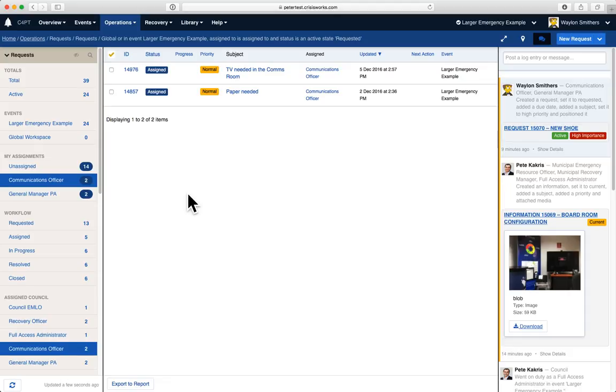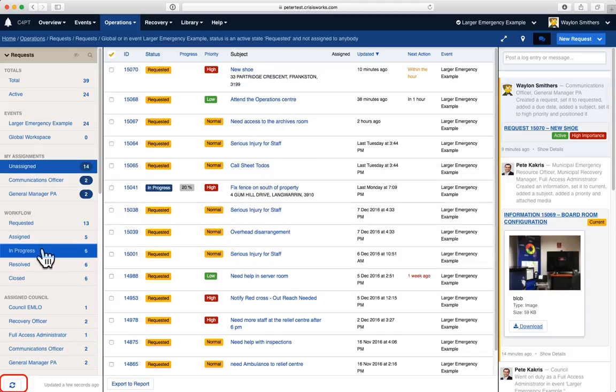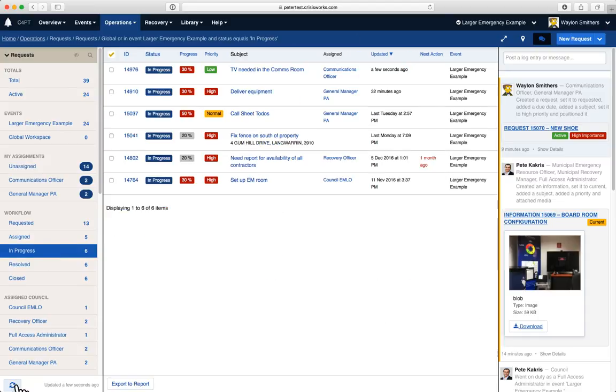What happens here is the counters update automatically on the left hand side, but the main data grid won't. If we do want that to update straight away, we can do one of two things. We can either click on another counter and back again, or we can click on this little reload icon. So that particular item would have moved to the in progress area. So that's where we can see here it updated a few seconds ago.